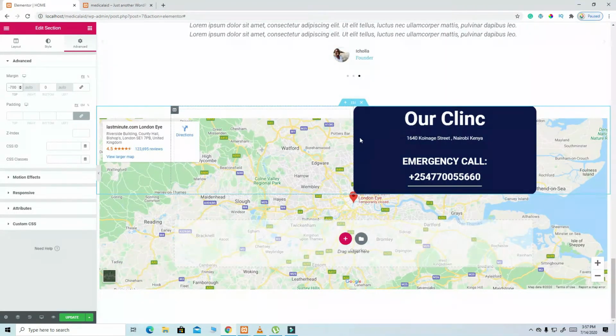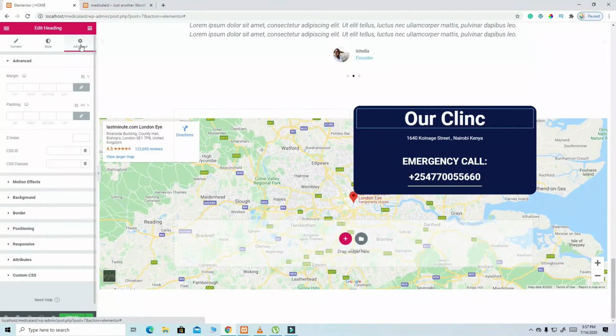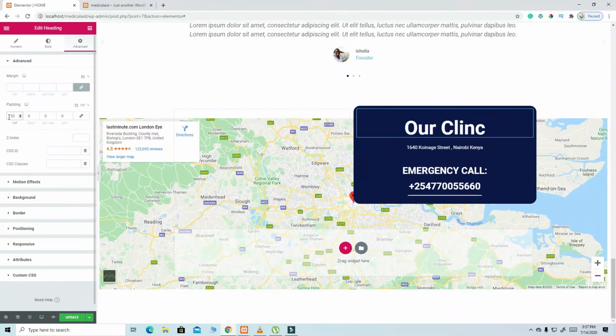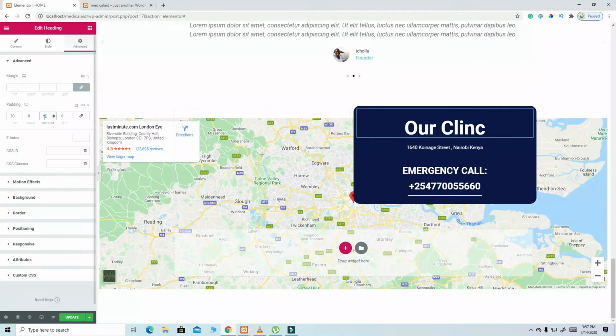And then I'm going to click here, and then I'll go to advanced padding. Let's make it 30 everywhere. Yes, like this is good. On top, on bottom also let's make it 30.